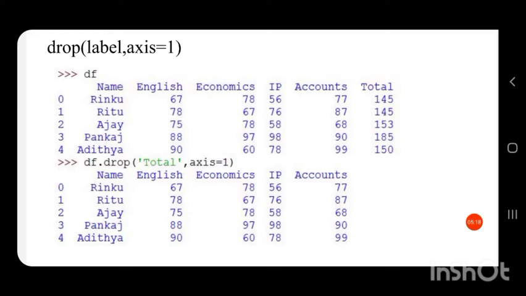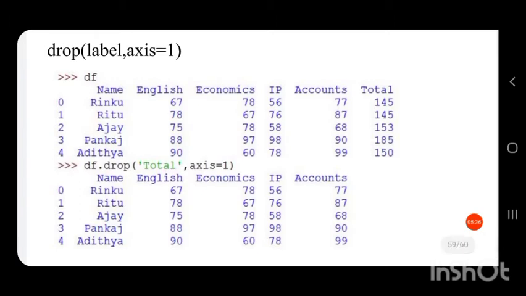Axis equal to 1 is the axis along the columns, and axis equal to 0 is the axis along the rows. So to delete a column, we have to set axis equal to 1. By default, axis is always 0, so we have to specify axis equal to 1. So in the drop function, in brackets, our parameters are label and axis equal to 1.